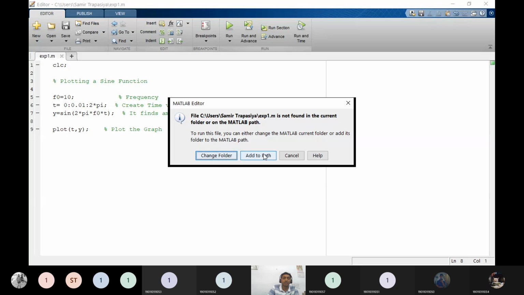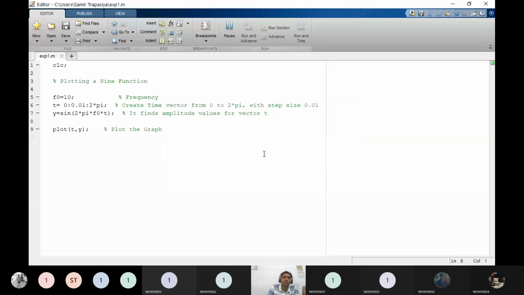They will ask to change the folder and add to path. Change the folder means you want to store it in some other folder, and add to path means it will be added to the path of C. You can choose either one. Once that is done, there is an option of run. If you run this one, this graph is created.